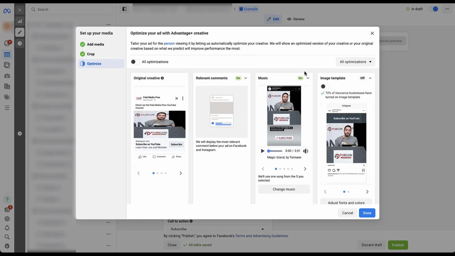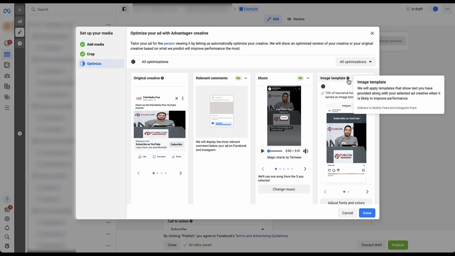The next optimization is going to be an image template. You can see down here that there's already a preview for it. I only added the image to our creatives, but then as part of the text, I utilized subscribe on YouTube, and Facebook has taken that and added it as an extension of the image. So if we come up here and highlight over this, you can see that what Facebook will do is apply templates that show text you've already provided. That's a key. They don't make up text for you, but it's text you've already provided along with your selective creative when it's likely to improve performance.